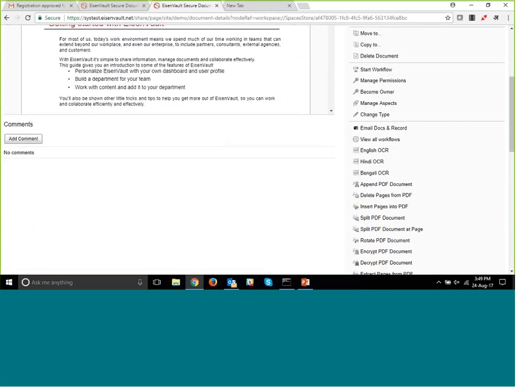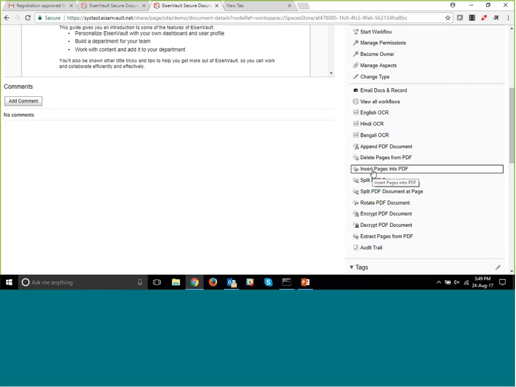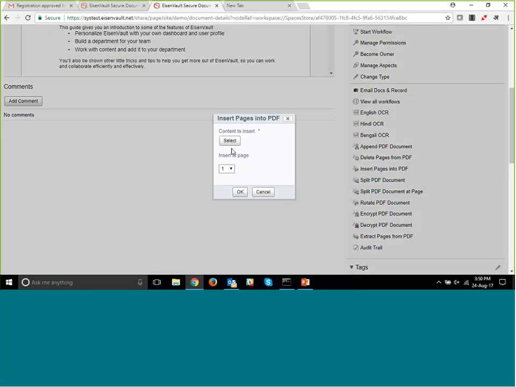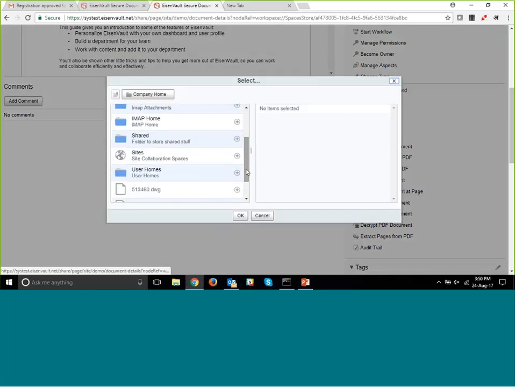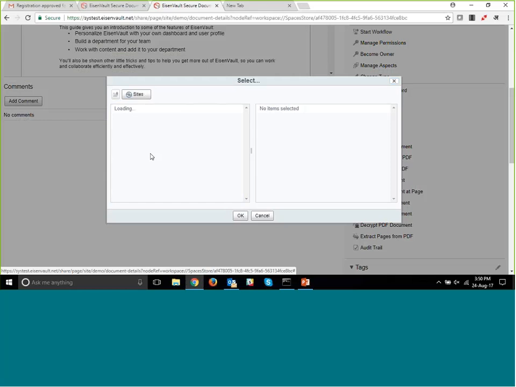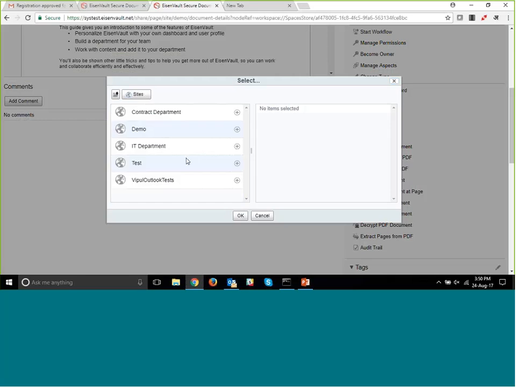Let's talk about the third action. It's insert pages into the PDF. So append PDF, there's a slight difference between append and insert. By append, you can add a page at the end of the file. But with insert pages, you can insert pages from other PDFs. You can add it in the middle, at the start, or anywhere you want. Let's just go through it.